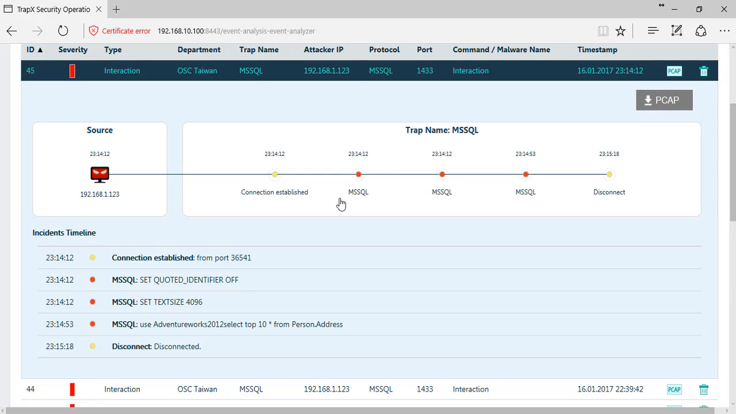When the attacker is accessing the decoys, the TrapX will detect and record all interactions done within the decoy. And the TrapX will provide the timeline of the attack and also provide you the IP address of the attacker. Not only that, the TrapX will also record all the commands or activities done inside the decoy. So this information will help your SOC team to act immediately and defend against the attack.